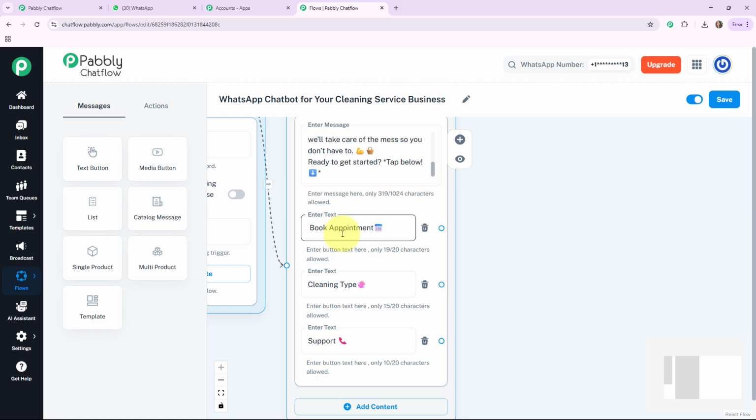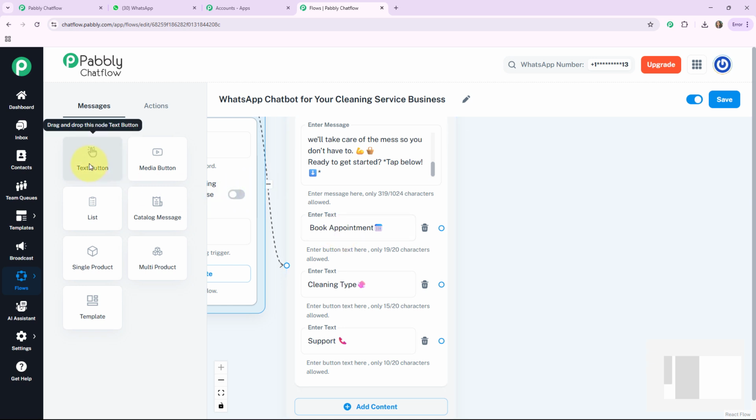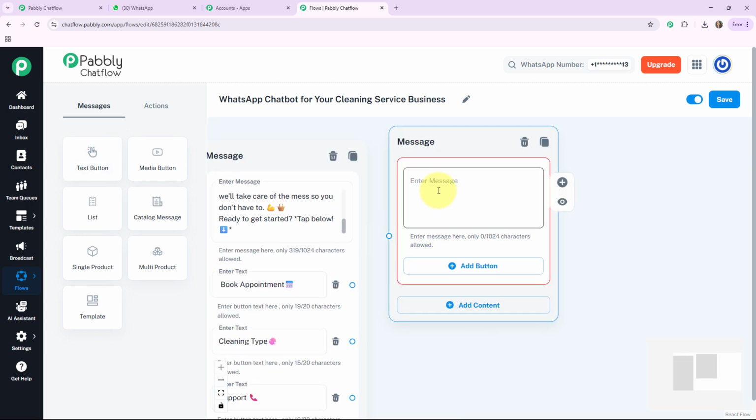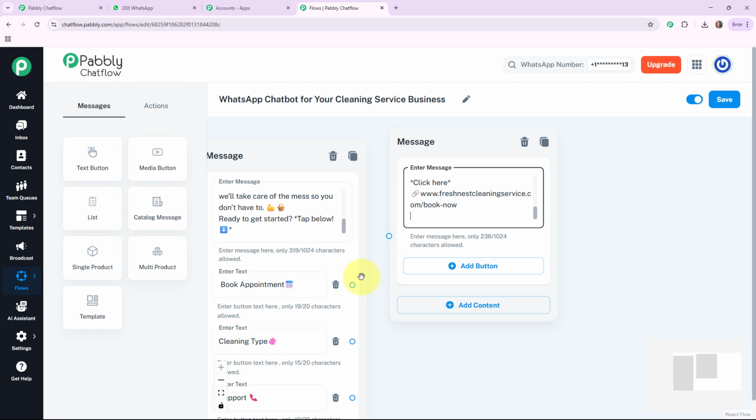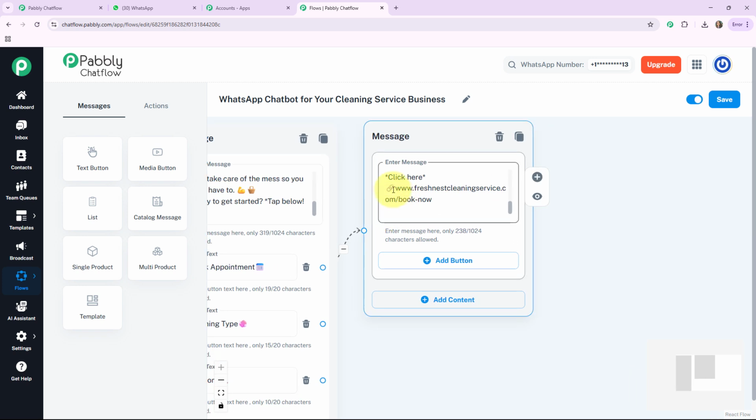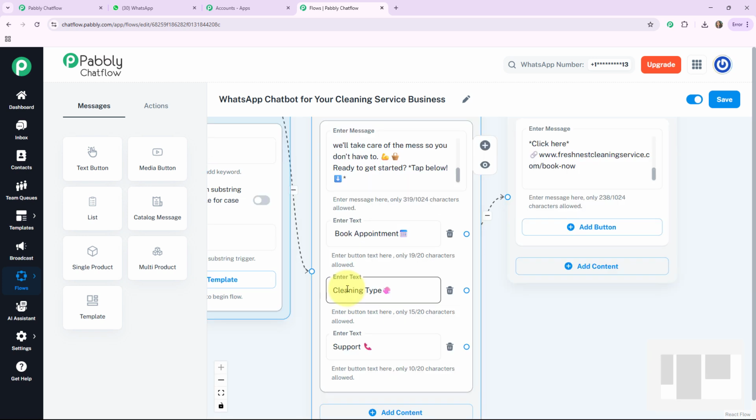For this, my bot will respond to them. Here I am adding another text button. Drag this message box here and enter the booking appointment details for my cleaning service in this box. Here I write it. After that, I'll connect the circle in front of Book Appointment to the message where I wrote the details regarding booking an appointment in my cleaning services. The second one is Cleaning Type. If my customer wants to know about the types of cleaning that I provide, they will click on this button. So my bot will respond to them.